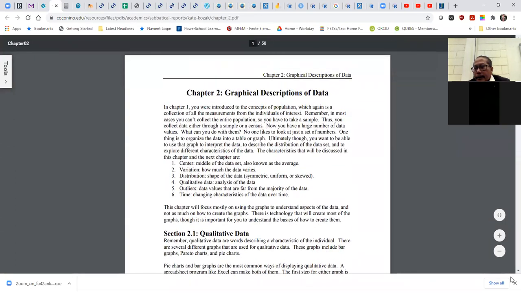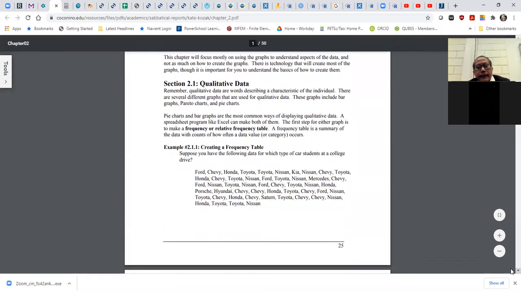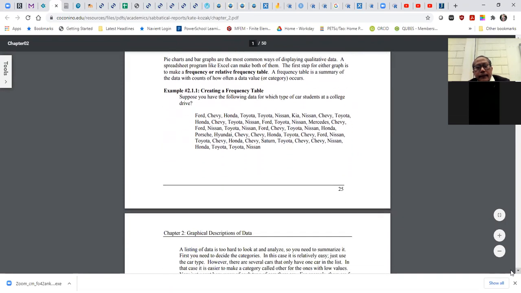So there are two kinds of data here. Remember the qualitative data, right? And this is the example. Qualitative data is like a name or category, right? So in this case, it's the name of the cars, or the type of cars that students at the college drive.